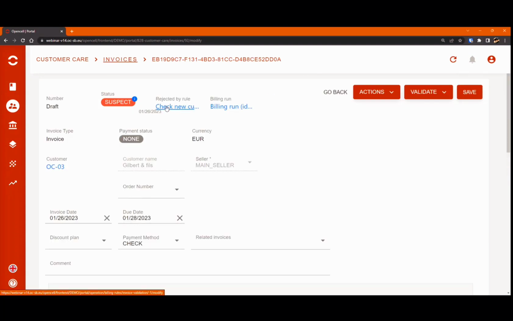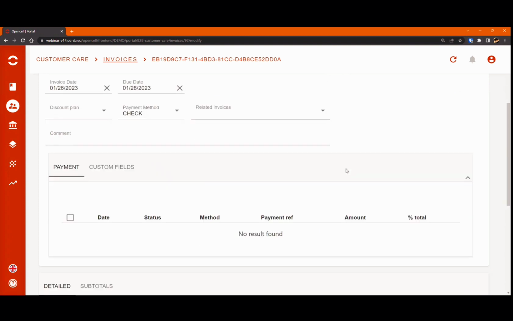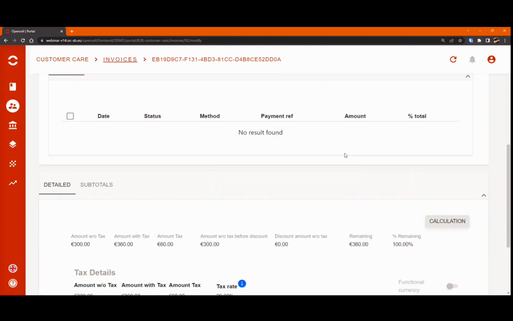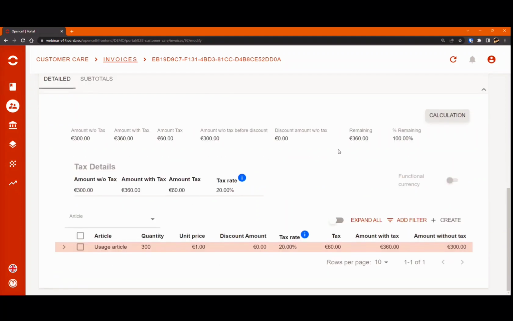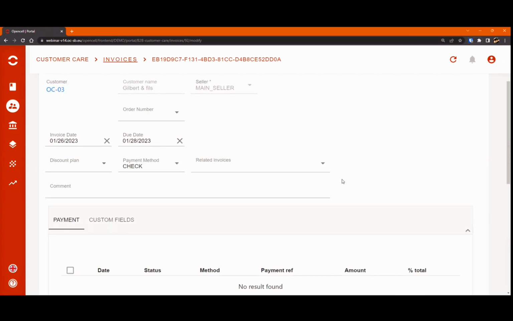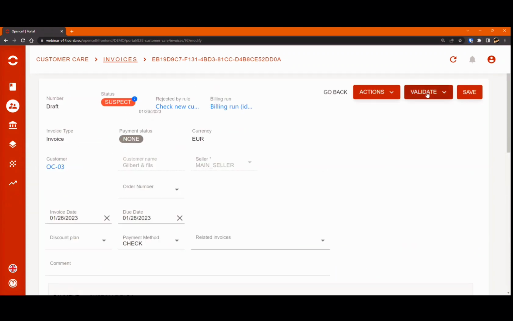This invoice has been rejected or suspected by the rule about new customers. This is a new customer, and we want to make sure that new customers are invoiced correctly. So that's why we want to check these invoices. Here I see there's nothing special, everything seems fine, so I want to validate it.